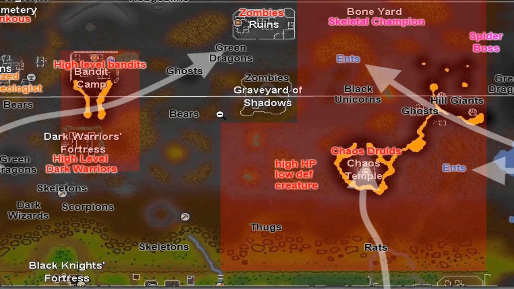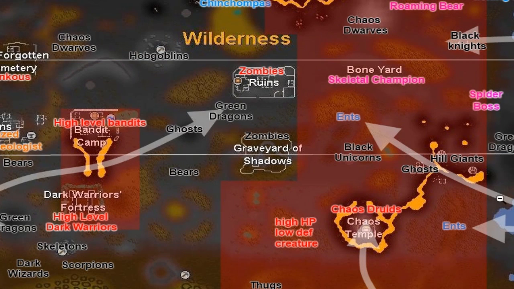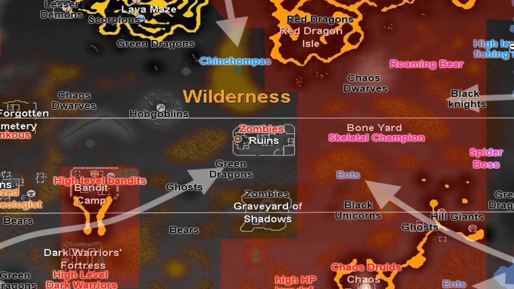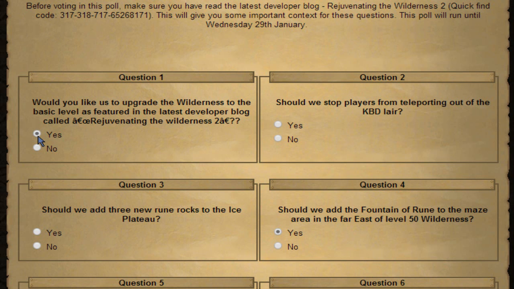So I don't really know how to point out the new things, but high-level Dark Warriors, high-level Bandits, I don't know if they're training places, high HP, low defense creatures, all this stuff. I mean, some of this stuff's in the game, but Ents and Spider Boss and Skeletal Champion, Zombies, high-level fishing spots, all this stuff, right? So if I vote yes for this, all this comes into the game. Now, I'm just going to go here and I know my vote is actually on yes now, so I'll put it on no, but I'm actually going to vote yes for this.